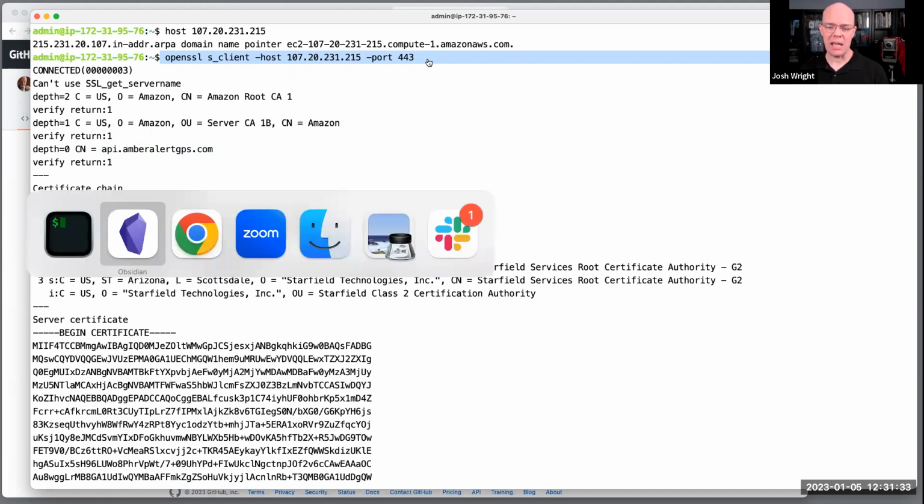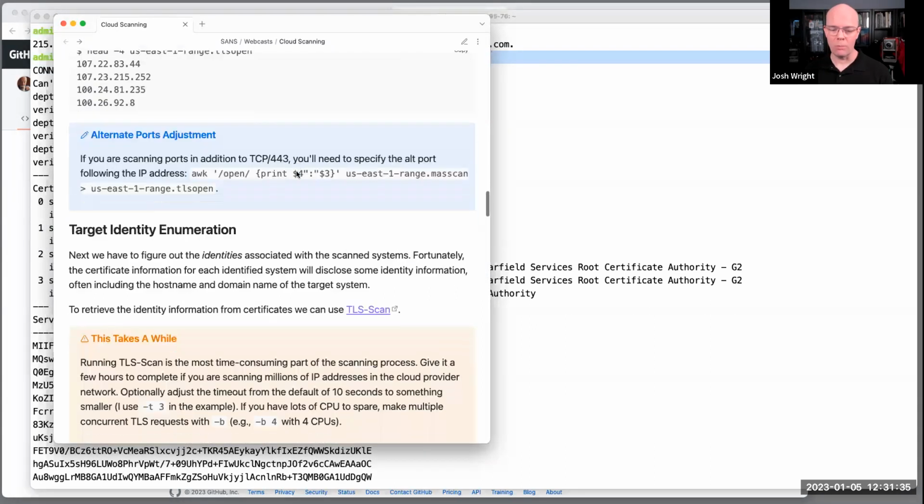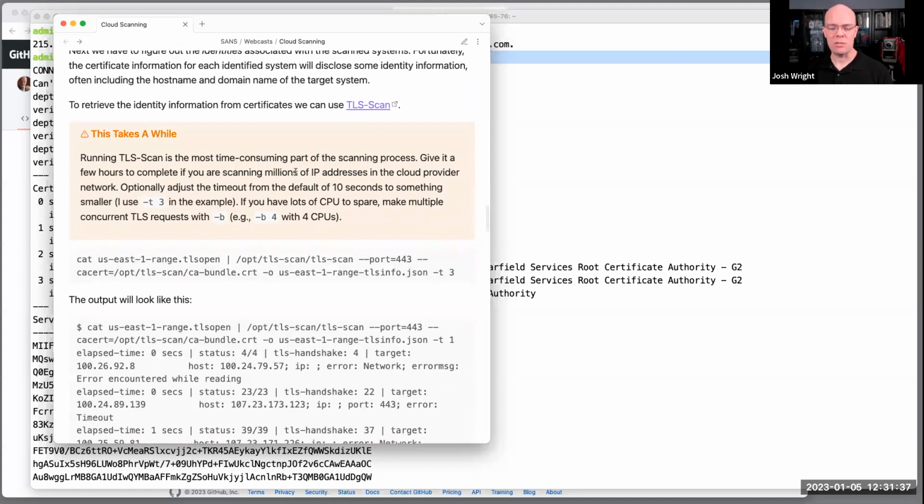Now, TLS scan is another amazing tool. And what TLS scan allows us to do is to take that list of IP addresses and then for each IP address, quickly connect to the server, get the cert, disconnect from the server, extract out details from the cert, and write it to a JSON file on the output. It's a quick tool, and it does this very quickly.